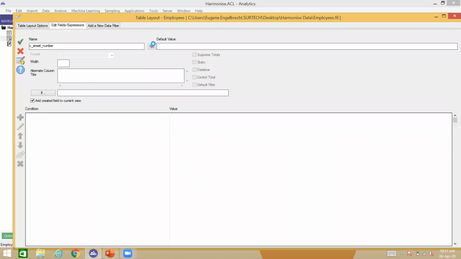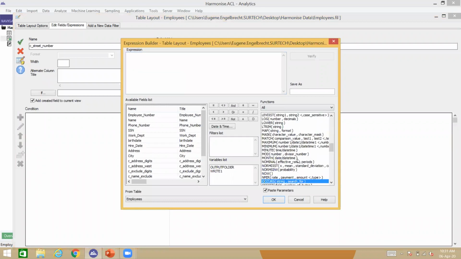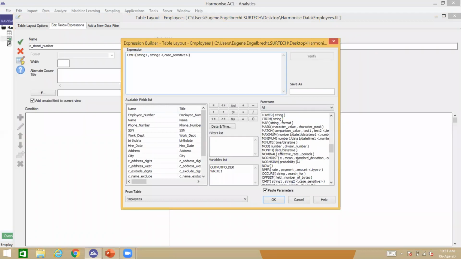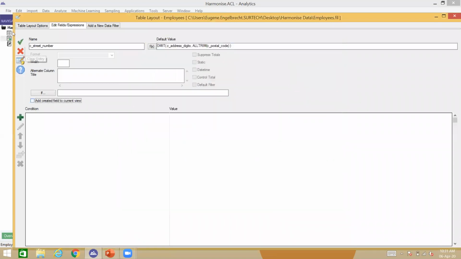I will now use the omit function, and I will say I want to omit from, now let's just see here, I need to be careful. I think it was called the address digits field. This is why the view is so important, so I can see what I did, if I've chosen the right fields in that. Now I want to omit whatever the postal code was. Just in case, I'm going to trim that. I want to omit the postal code, and let's see what this looks like.